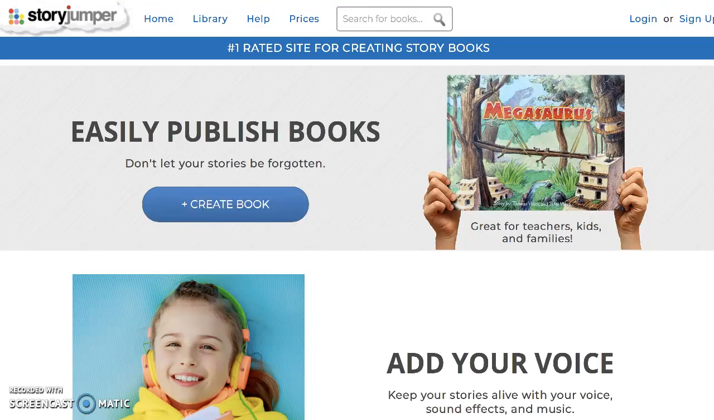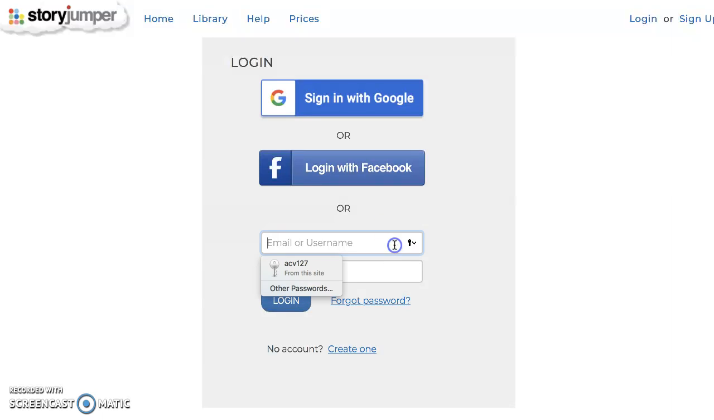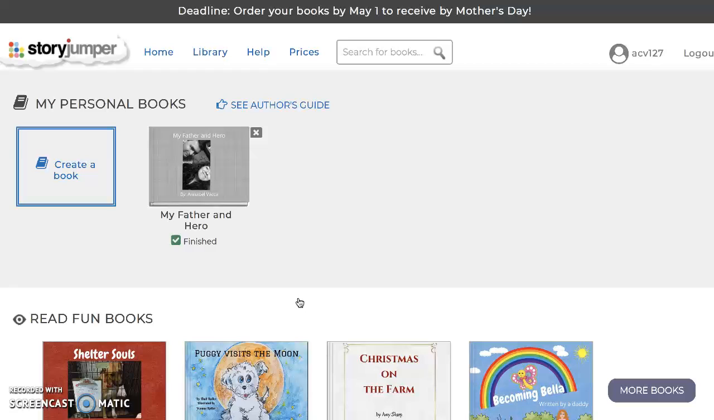Now what you're first going to do is either sign up, but if you've used this website before, you can just click login. I have used this website before, so I'm just going to click login. This is a fun site that you're going to be able to create your own books with. So the first thing you're going to be doing is create a book. I already have my example ready for you.